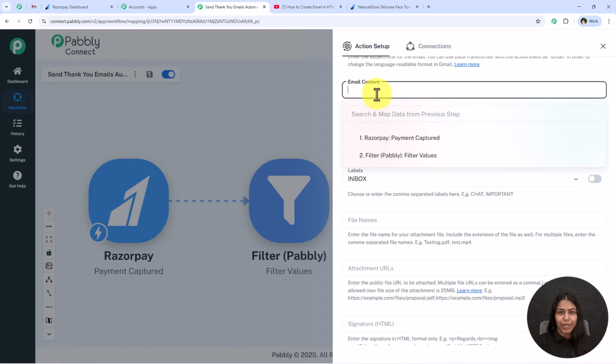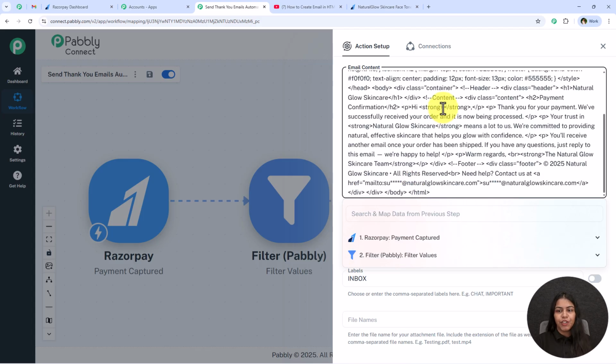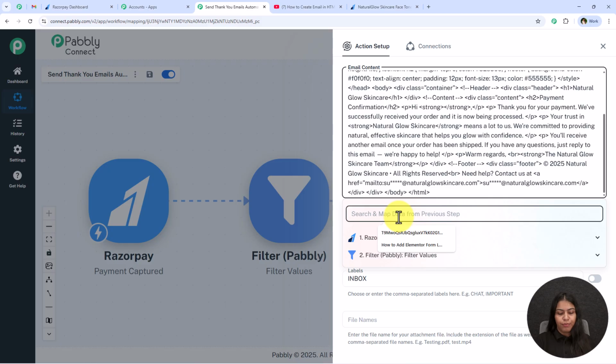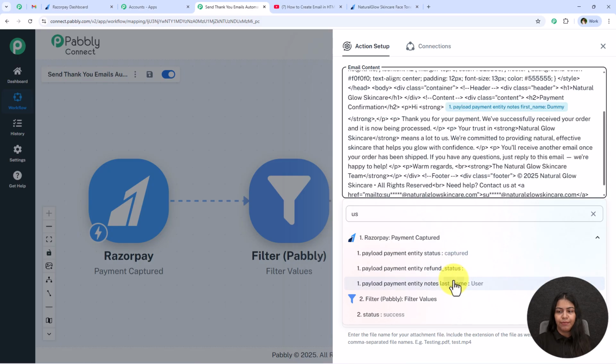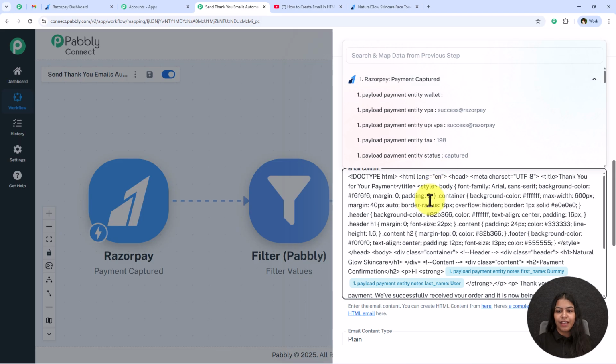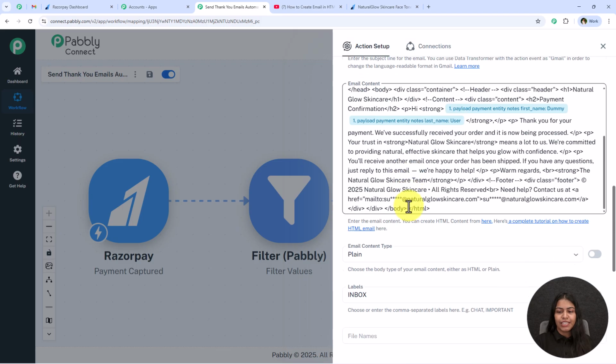Alright, I have already created this content, so I'm going to simply paste it. And in this email, I'm going to simply map the name of my customer, which is dummy user. So I'm going to search for user and map it. So yes, you can see that with this, we have successfully completed this email content.